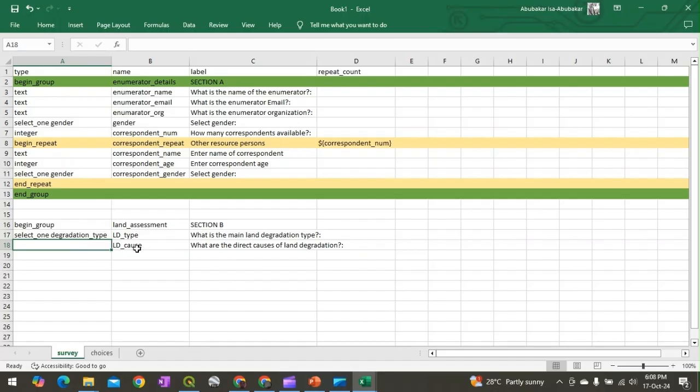For this question, I want to make it into a select multiple question. So I'm going to provide the different causes of land degradation, and I would want the user not just to select one, but to select multiple options that apply to the type of land degradation. So instead of select one, we can just go with select multiple. The select multiple question type gives you the liberty of selecting multiple options from a list of options.